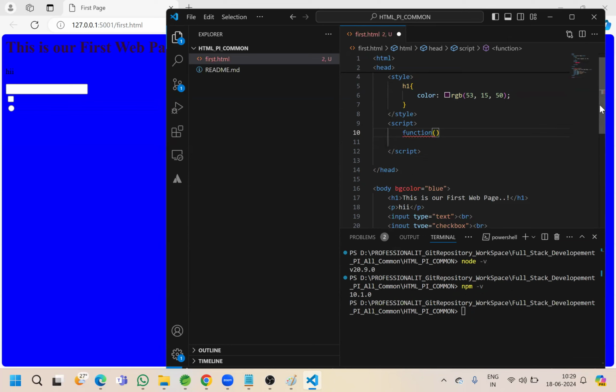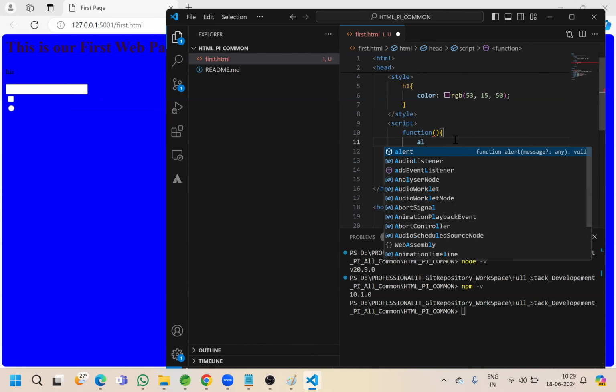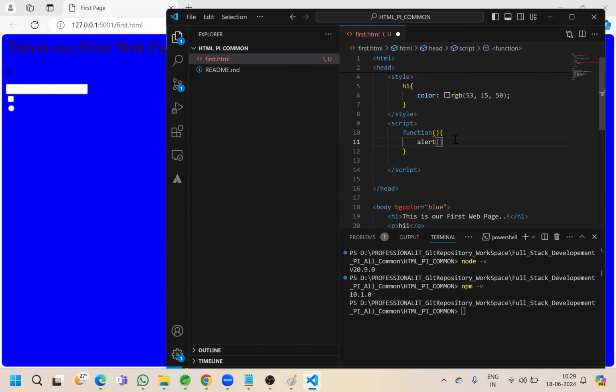In JavaScript, we don't have classes like Java. We don't have to compile. We have to write business logic directly. So I am creating one function and writing the business logic, a lot of things inside the function. I will explain later when we talk about JavaScript.